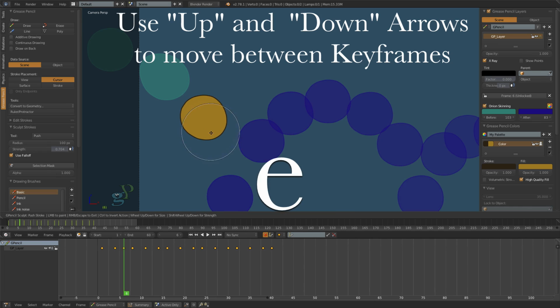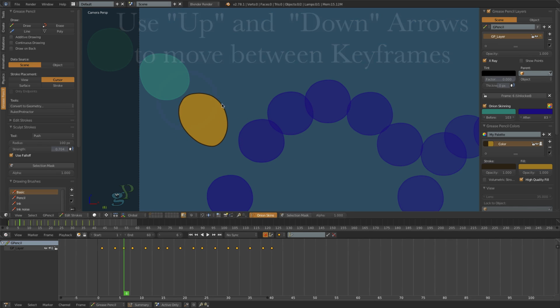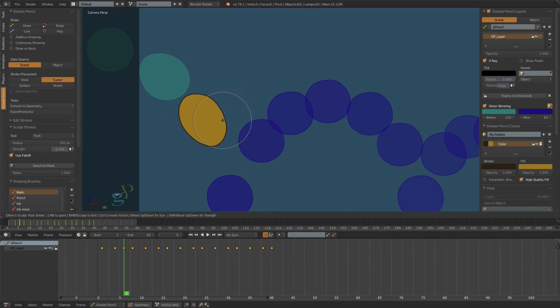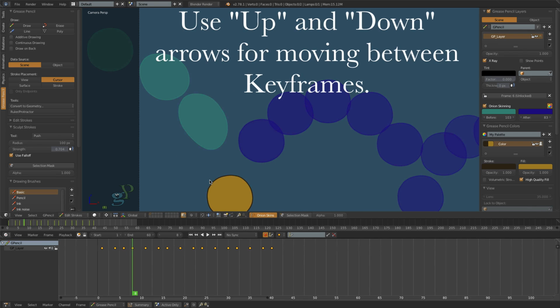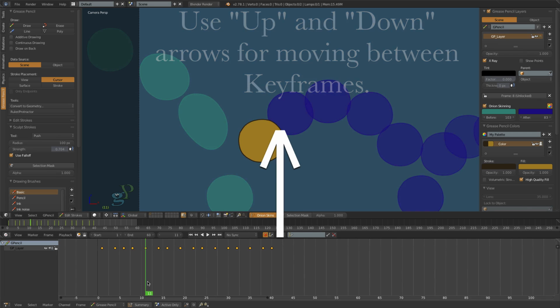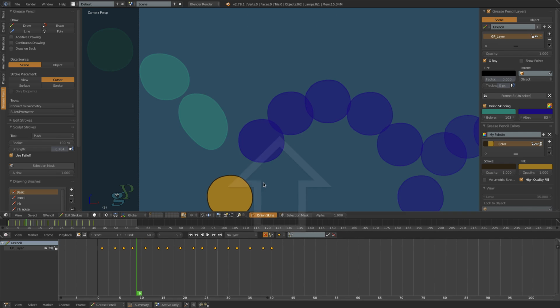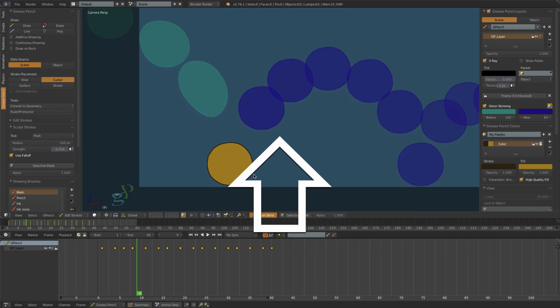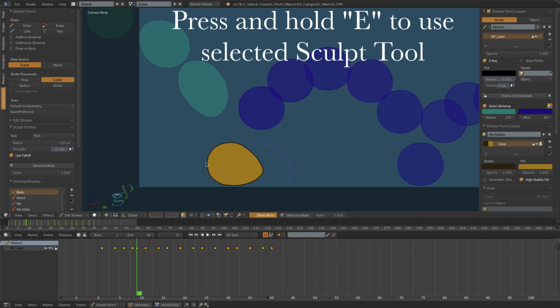Use the up and down arrow keys to toggle forward and back through your keyframes. Continue by sculpting more key drawings, using the up and down arrow keys to select the desired keyframe. To create the squash and stretch drawings, move the time slider between two existing keyframes.